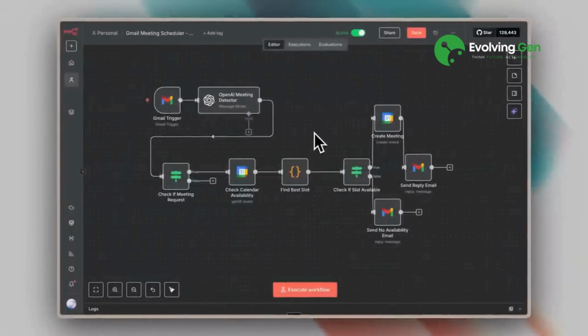So this was the workflow I ended up creating. Essentially, when I get an email in my inbox, it first checks using the OpenAI node whether it's a meeting email or not. If it is, we check calendar availability through the calendar node. If a slot is found, I schedule the meeting and send them an email saying the meeting has been scheduled. If no slot is available, then a no availability email is sent.